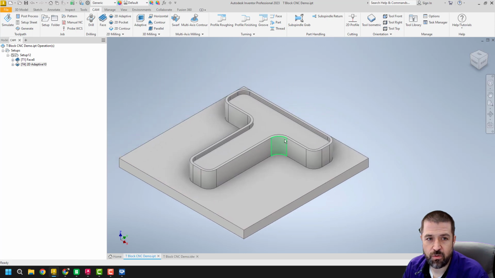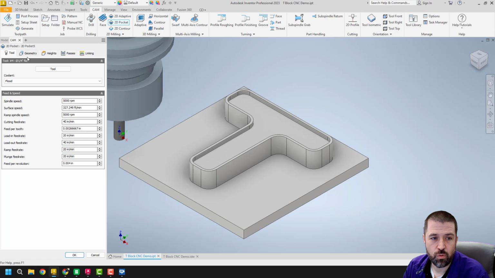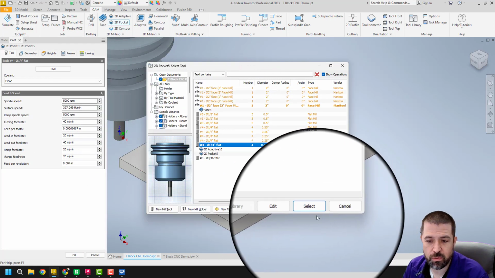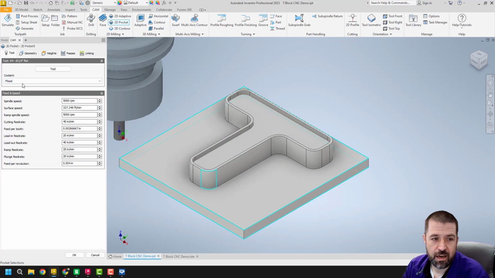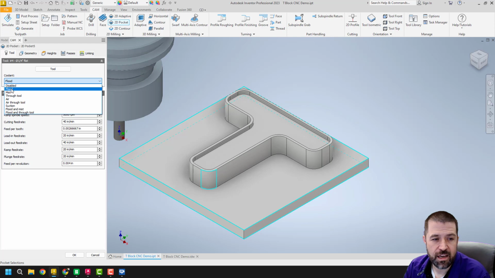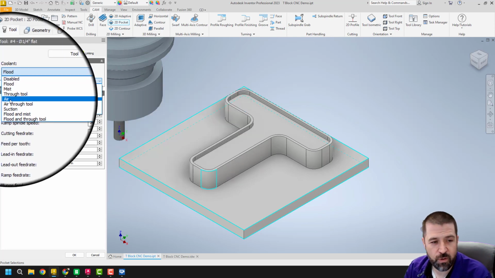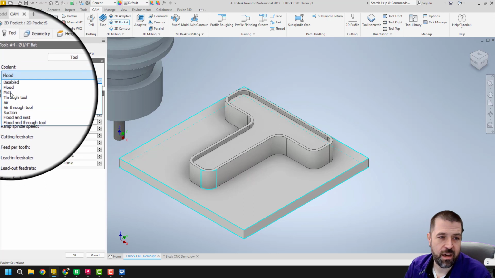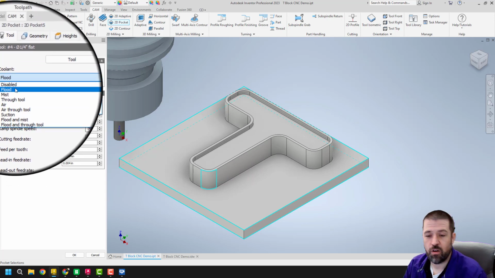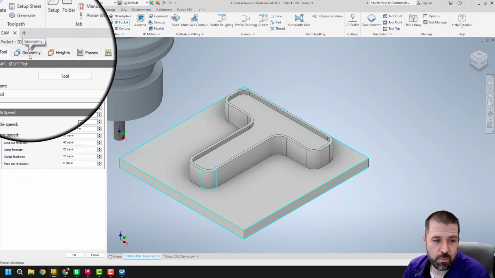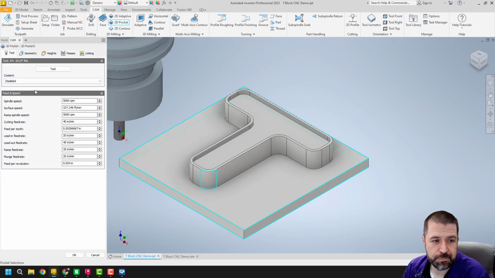The last thing I need to do then is a pocket. Tool. Again, I'm going to select that 1/4 inch. It should already be here for you. Hit select. We're more than welcome to change anything here. We can add different features, right? If we want to add air to blow things out, if we have that tool capability, add in flood, which is coolant, right? I'm not going to worry about any of that. In fact, I'm going to disable it.